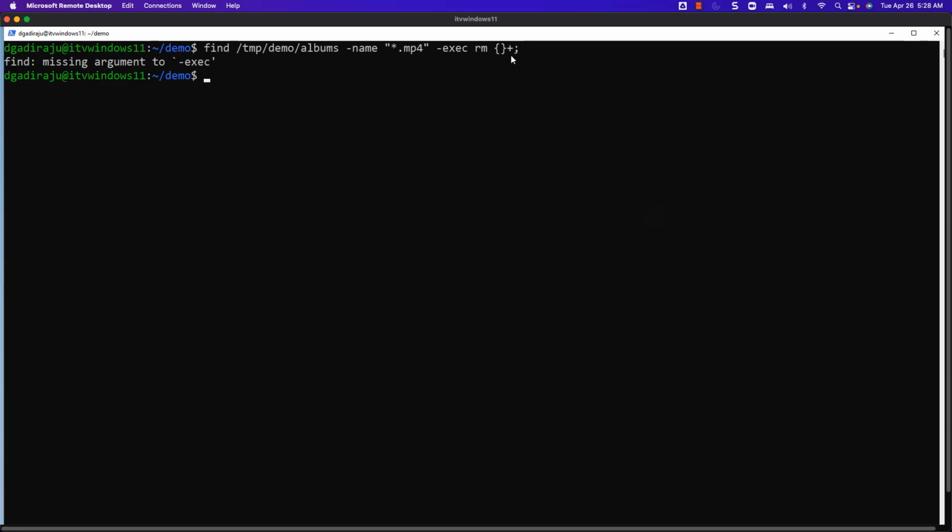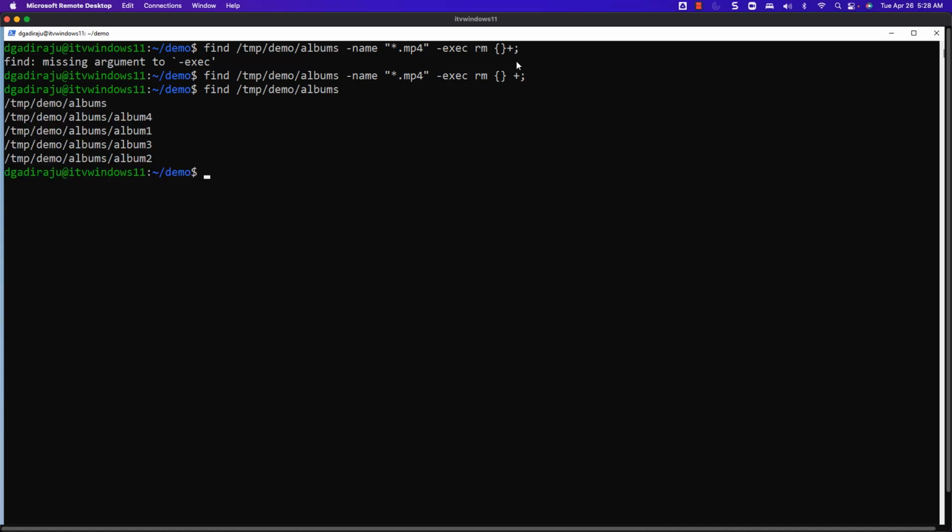However, it has failed because there is a syntax error here. I need to make sure there is a space between curly braces and plus. Now let me hit enter. Now the files are gone. We should be able to use the find command by saying find tmp demo albums to validate whether the files exist or not. As of now, there are no files in this folder. We have folders album1, album2, album3, album4, but these folders don't contain any files.